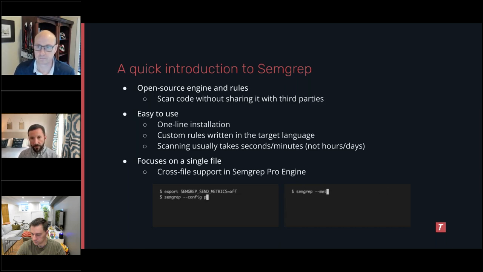Yeah, okay, gotcha. So that means that Semgrep in its basic form allows you to identify bugs located within a single file. So if the bug is spread over several files, for example, because of imports, it will not catch it. But the pro version allows cross-file support.